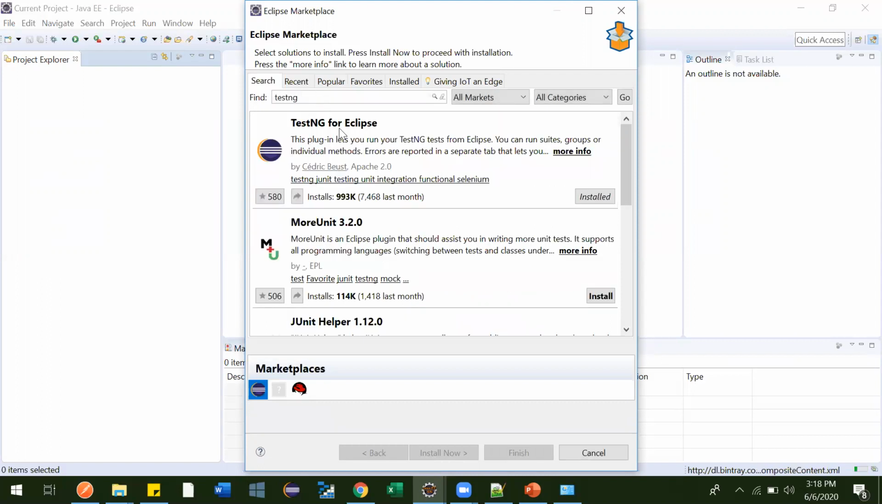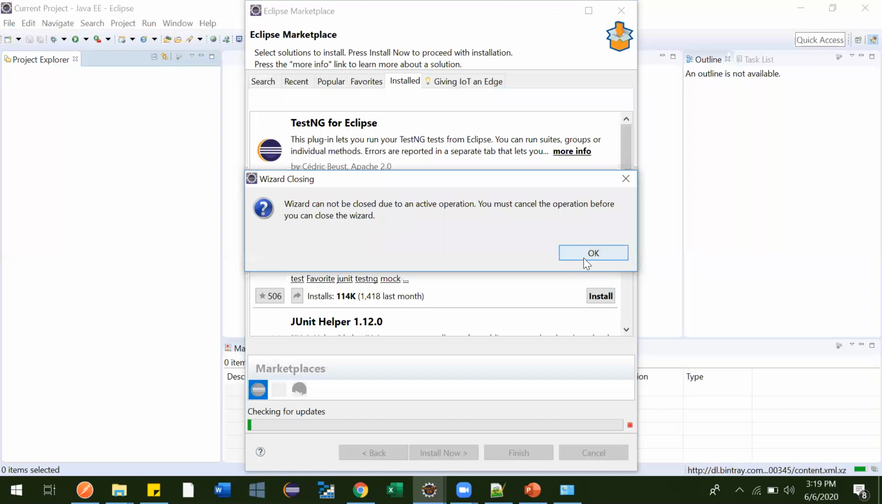See, TestNG for Eclipse came here. It is already installed in my Eclipse, that's what it is telling, installed. For you it will come as Install. So you can install that.